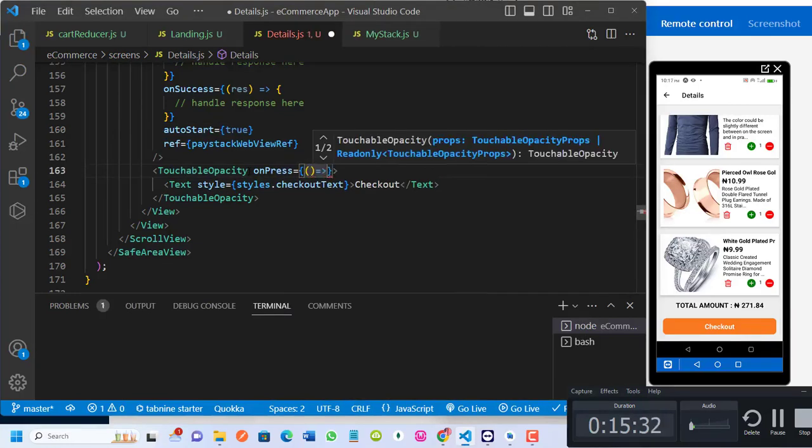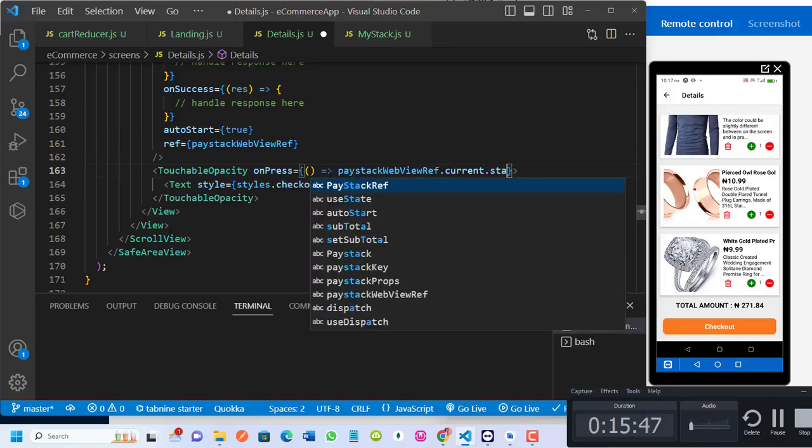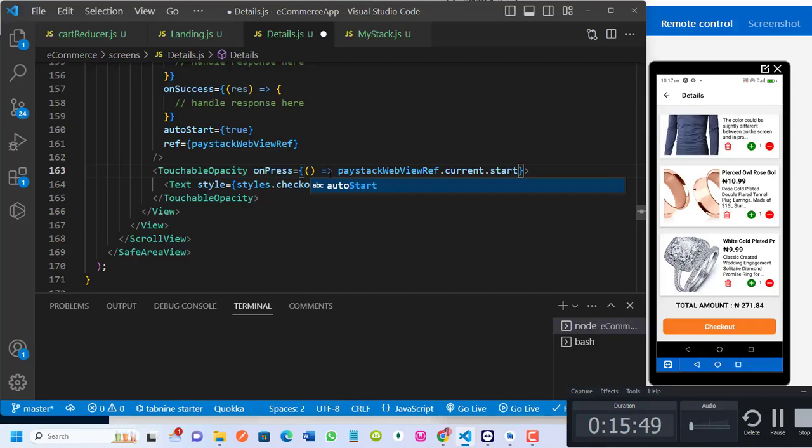This one will take in a function, and this function will be your paystackWebViewRef. That's a reference, this one here. So you put it here, then .current.startTransaction, so that when the user clicks on this, he or she will start a transaction. I'm getting this from their documentation actually. You understand that? So paystackWebViewRef.current.startTransaction. This was gotten from their documentation. So let me save this.